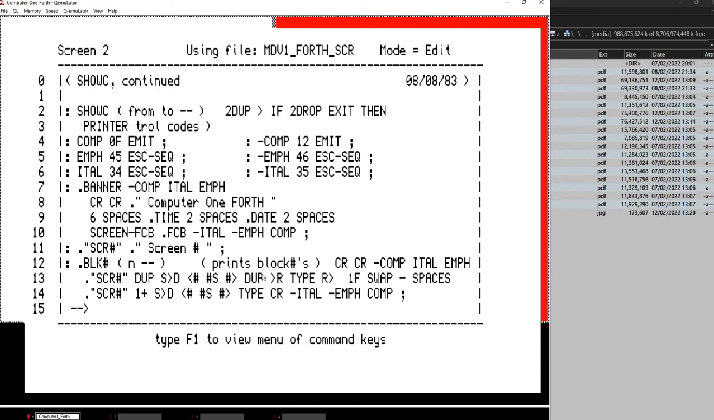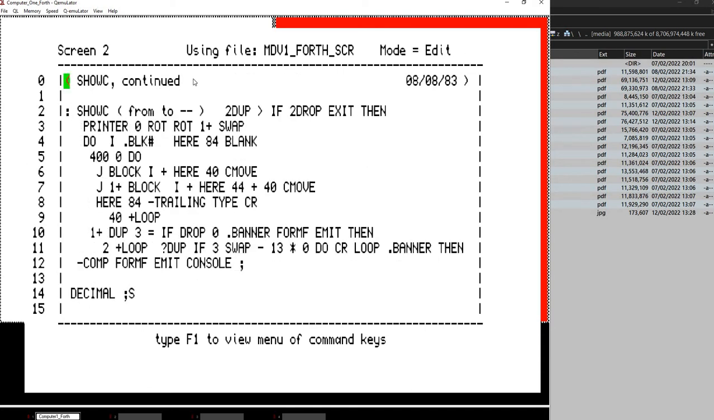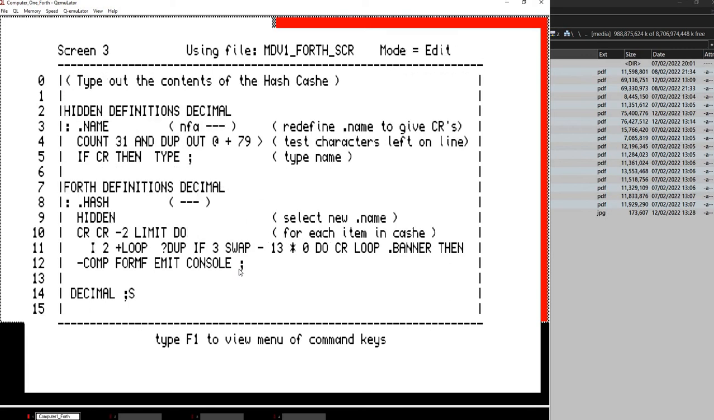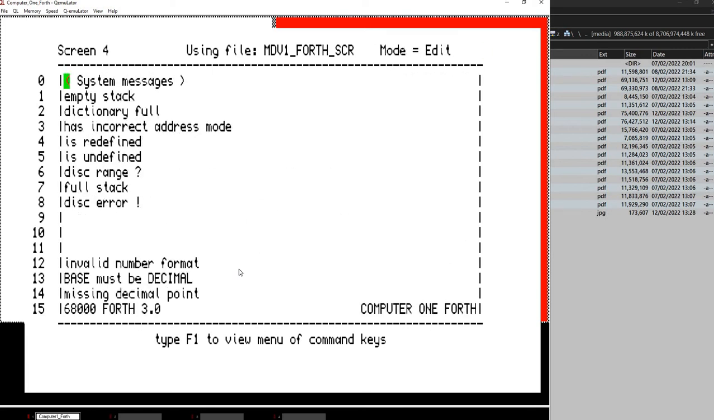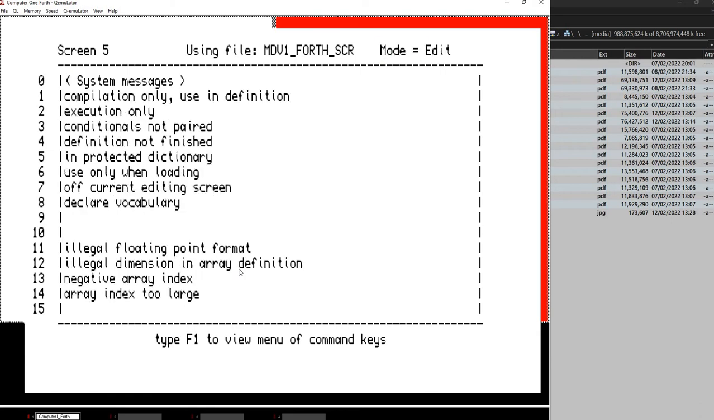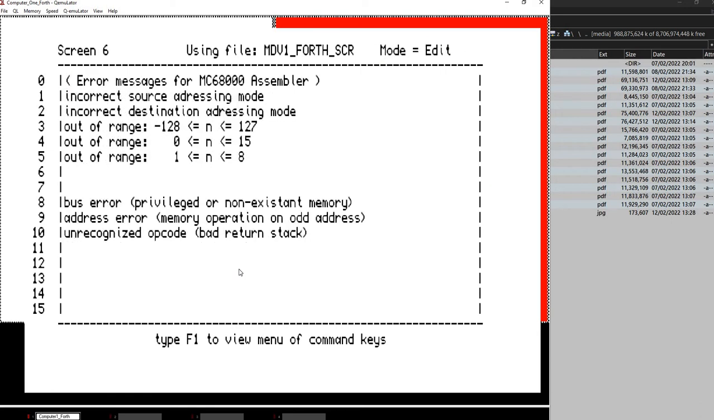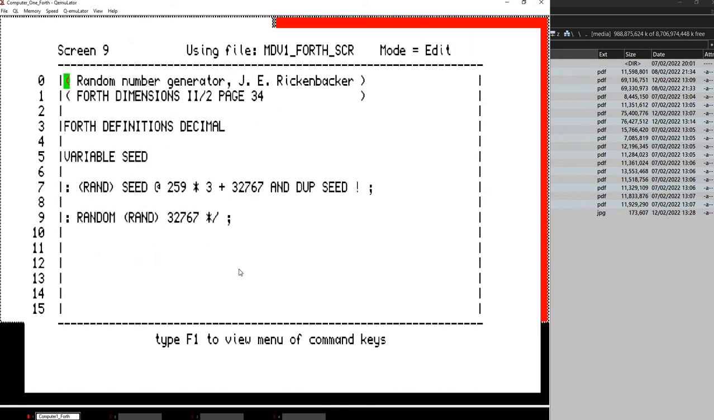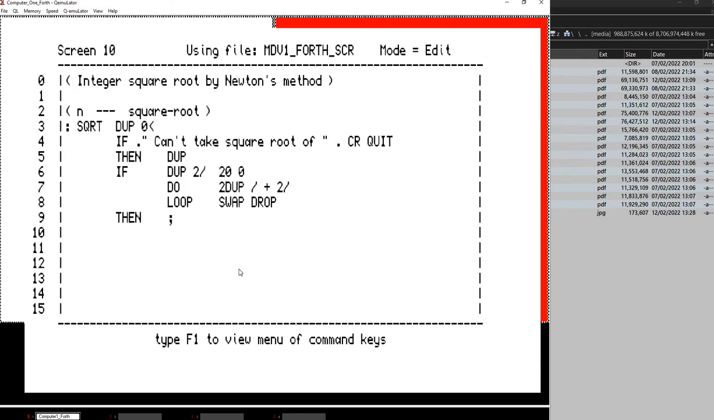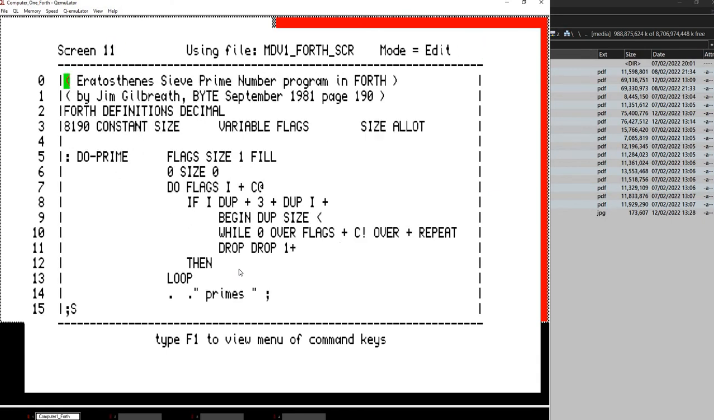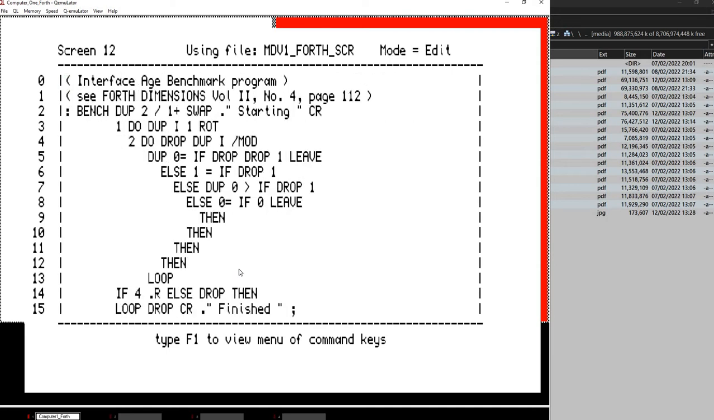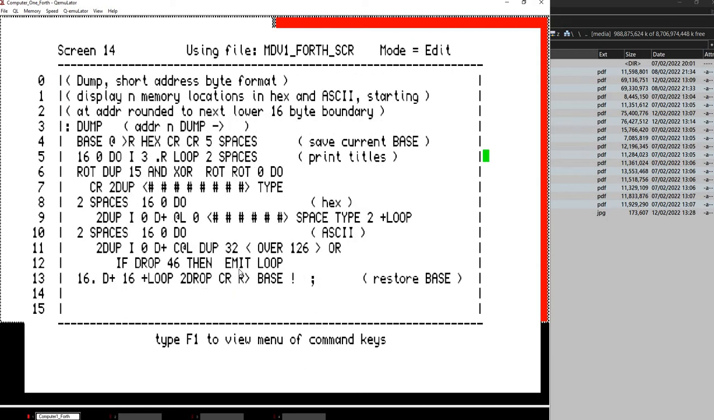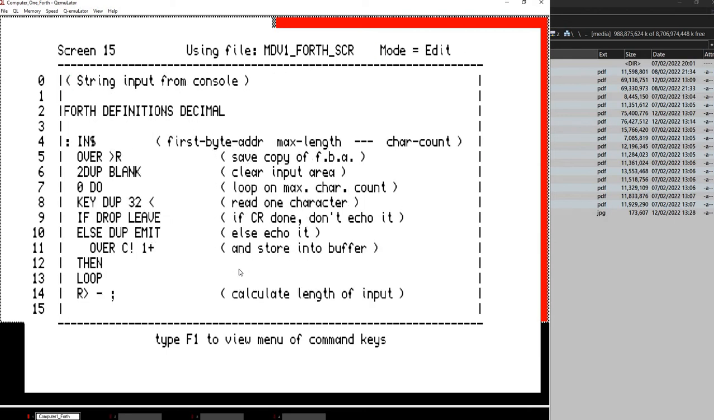So if we press Ctrl N, we see the next screen, and it is a continuation of the previous one, and here it stops compiling. Next screen. Anyway, there are various screens here. These are the error messages for the full system when it comes across an error. And there are various examples: arrays, random numbers, integer square roots, and various demos and programs to test the system with.